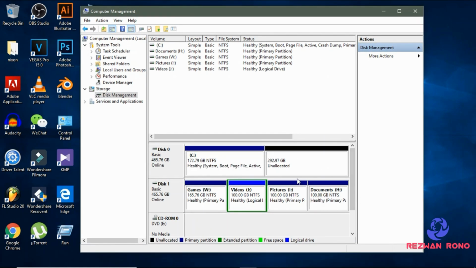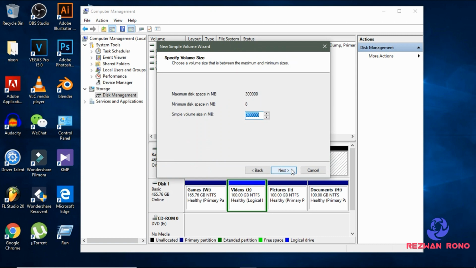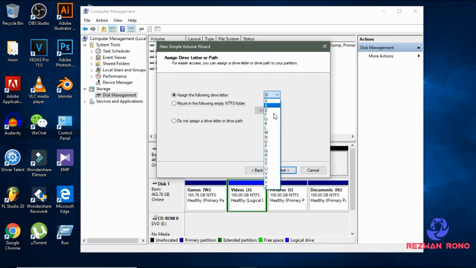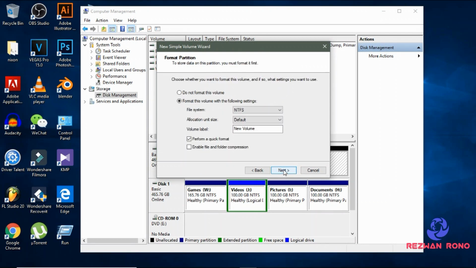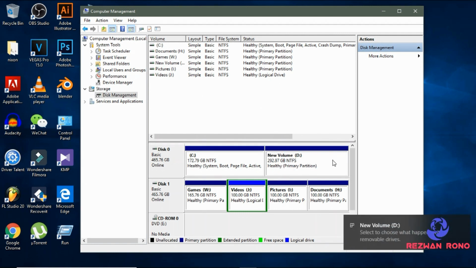Now right click on unallocated space and click on New Simple Volume. Click Next. Next, assign a letter. Then click Next. So the new volume is created.